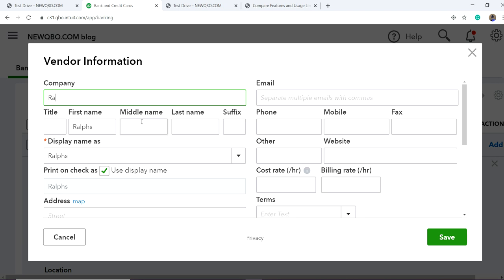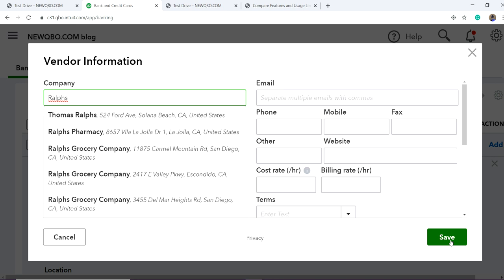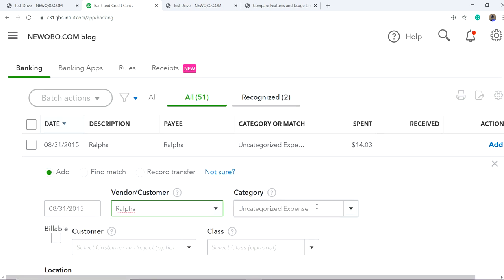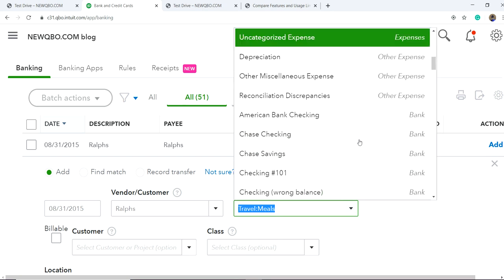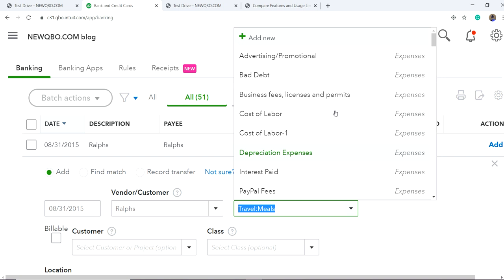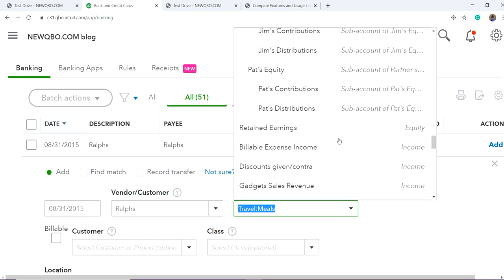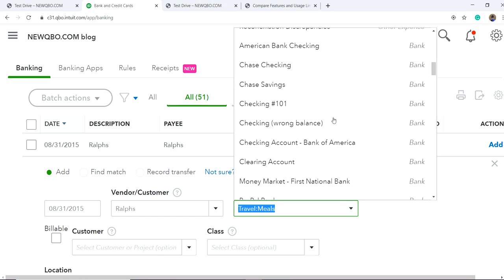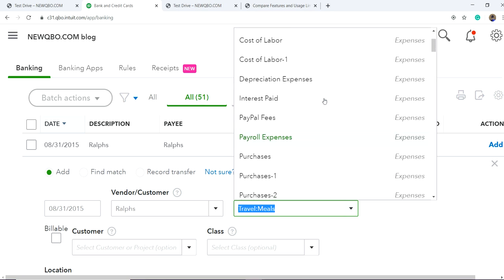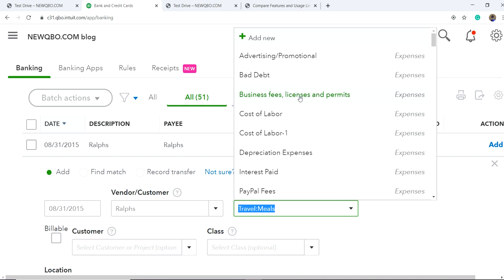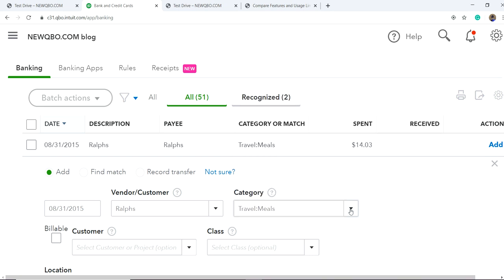Fill out all the forms if you need. Okay, and let's say this is for meals, travel meals or something, whatever account you want to use. You can select the expense accounts from here. Okay, I only have a few expense accounts on this one. Alright, just travel, or you can just add in here.